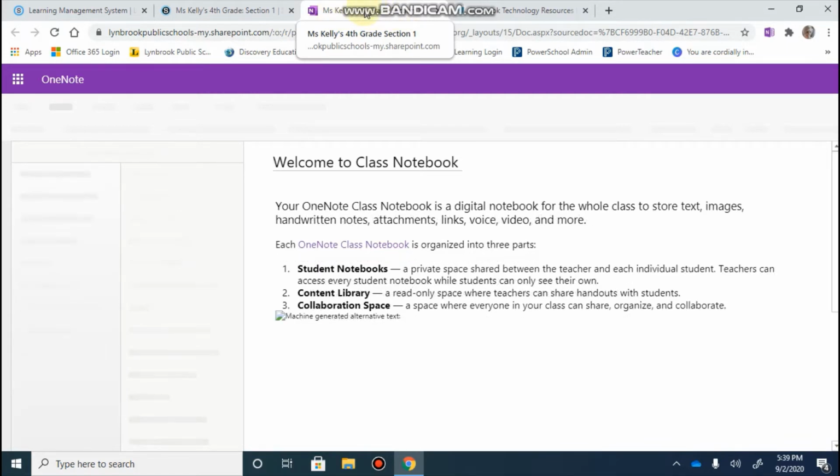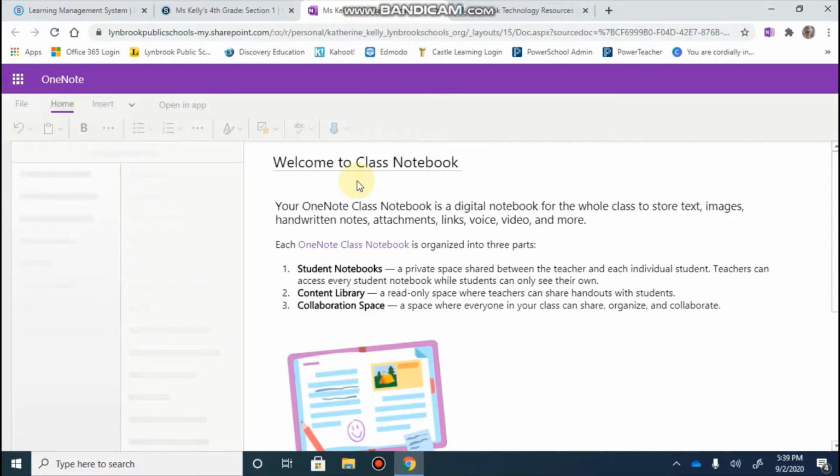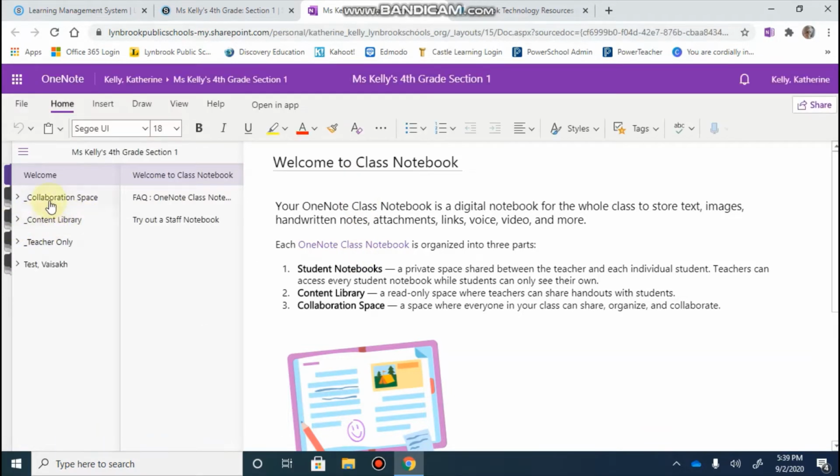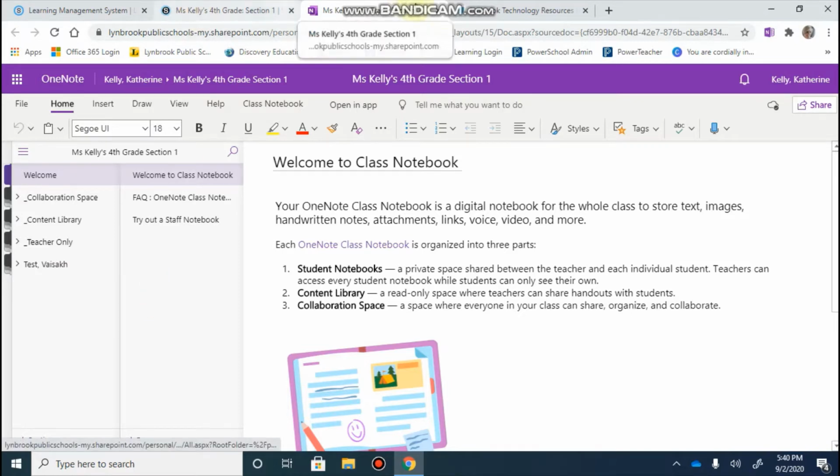So I've already set up this notebook. I've added my materials into my content library how I would want to. You'll see I also have a collaboration space, my teacher only space, and I already have a student here. So in the next portion of this video, I'm going to walk you through how you're going to be able to create that notebook so that you can quickly access it through your Schoology course.